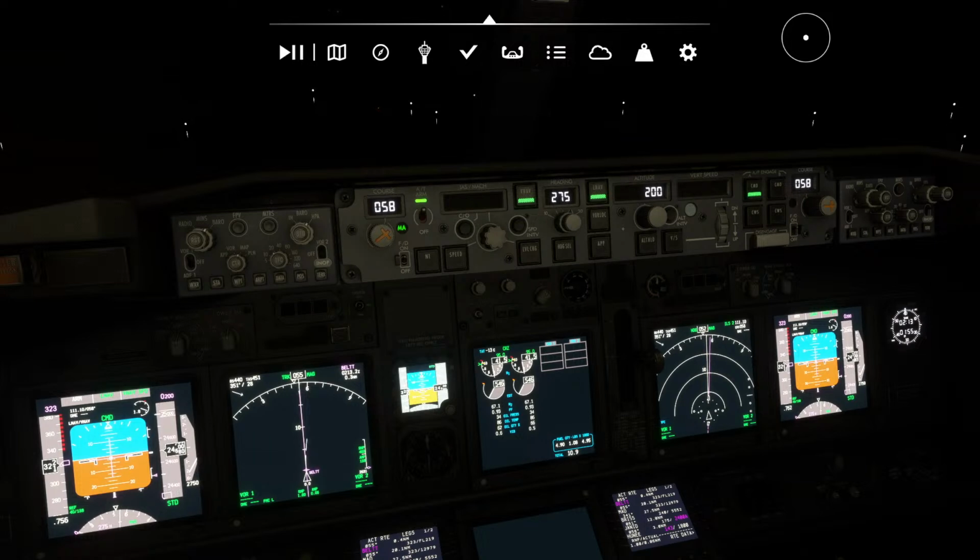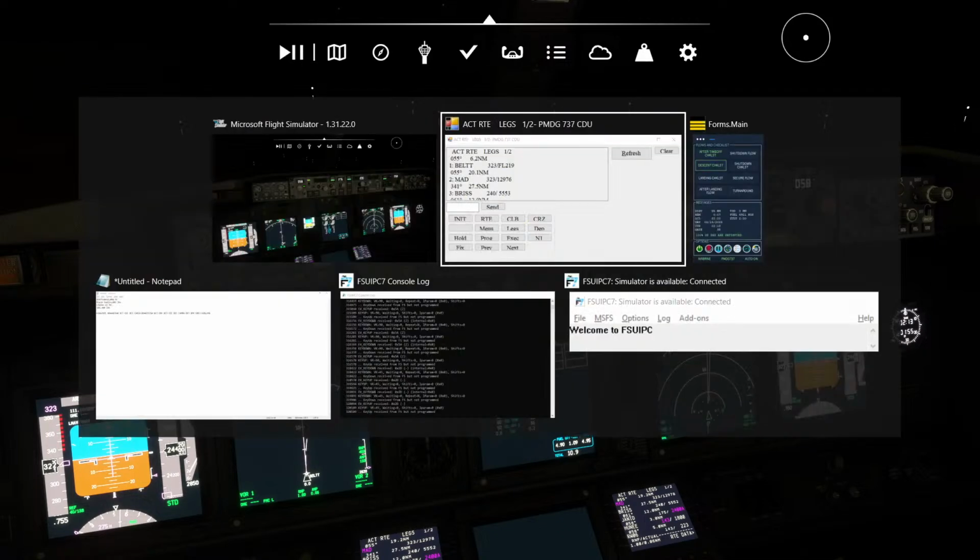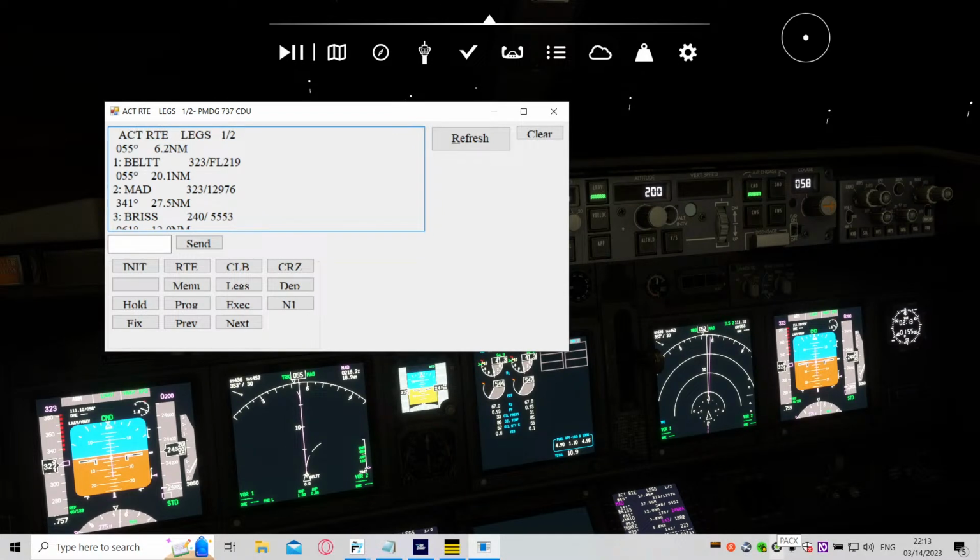You'll see me go back and forth on these two windows here every now and then. Over here is the FMC, and I go over here to check my waypoints.